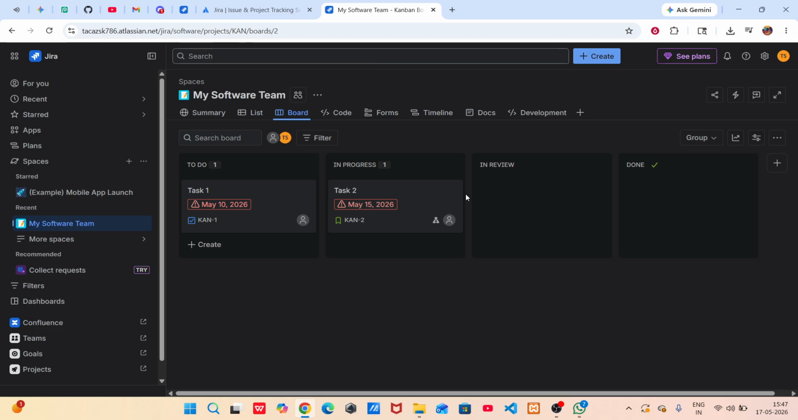Congratulations! You should now see your new free Jira dashboard. This is where the fun begins. From here, you can start adding issues, organizing your tasks, and collaborating with your team. It's a vast platform with many features, so take some time to explore it and make it your own.